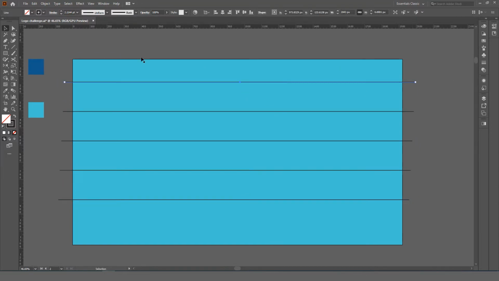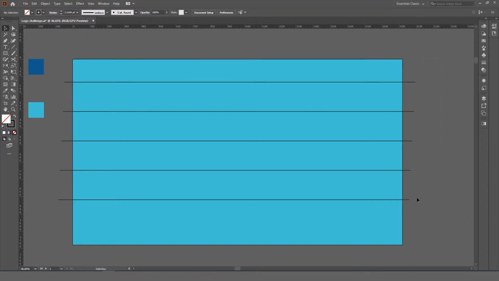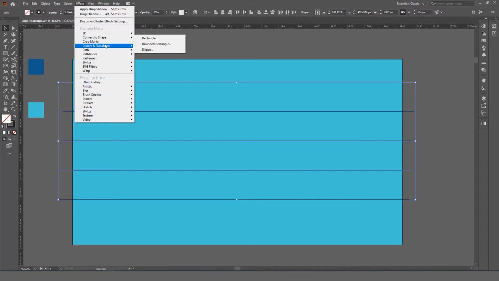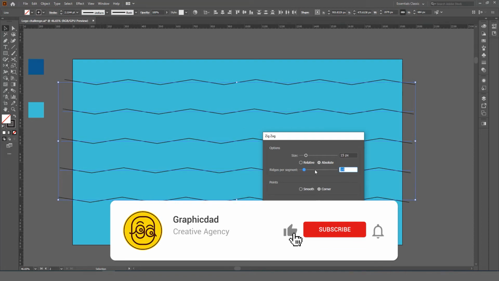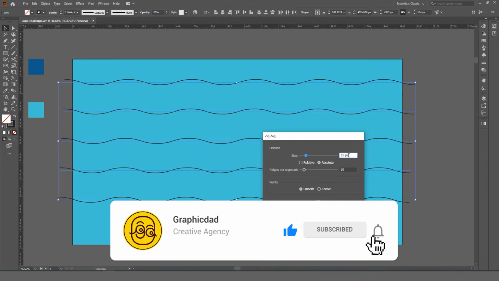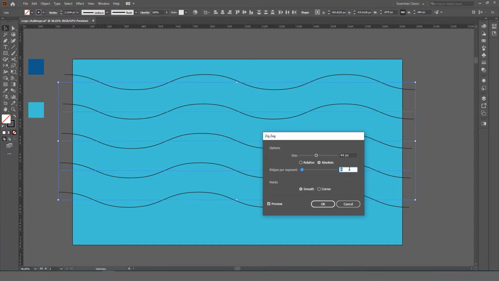Now go to Effect, Distort and Transform, Zigzag, but make sure you select all the lines. Effect, Distort and Transform, Zigzag, Smooth, make it 5.